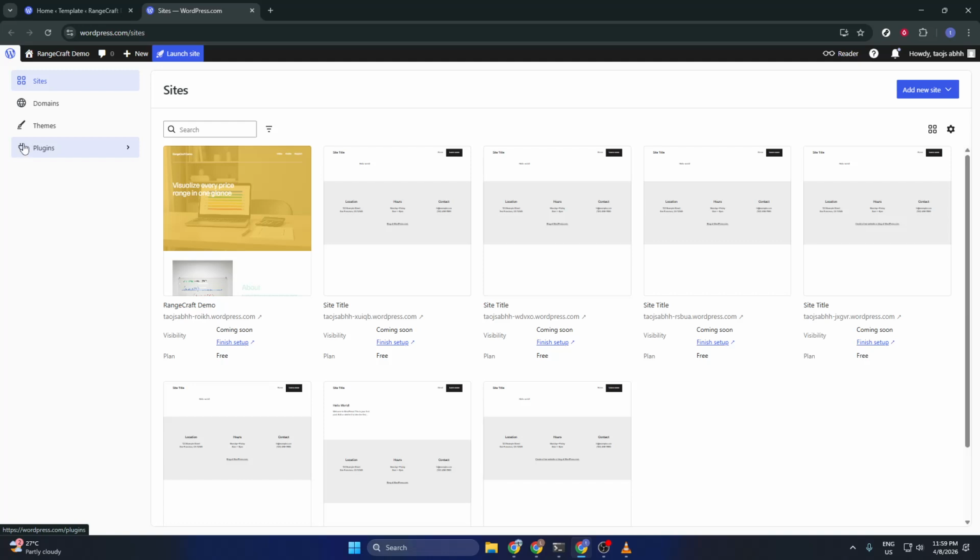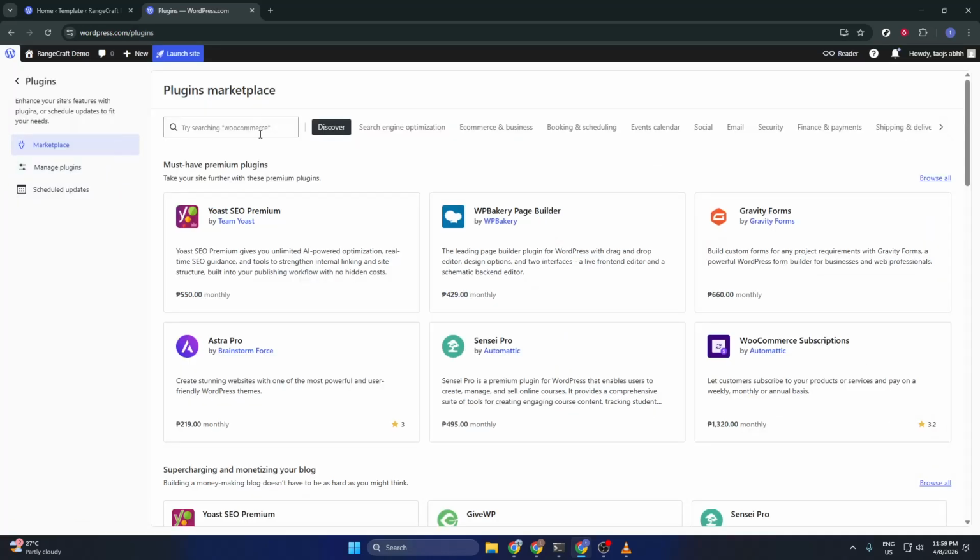From there, locate the Plugins section. On WordPress.com, Plugins appears in the sidebar for plans that support adding or exploring plugins. Selecting it opens the plugin directory within WordPress.com, where you can browse featured options or search for something specific. This is useful for discovering tools that expand your site's security, performance, and growth features.